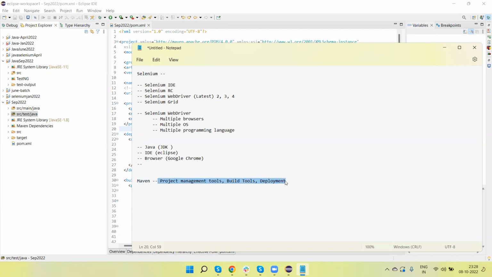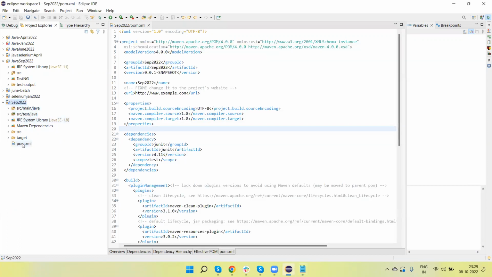These are the basic things about Maven. It is a project management tool because it gives you a project structure where we can put our libraries and different files. It is also a build tool, so we can compile the code, and it will automatically compile your code. This is deployment. Here at the bottom, you can see there is a POM.XML file.